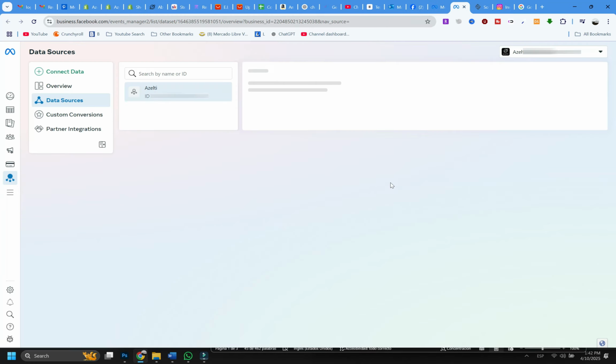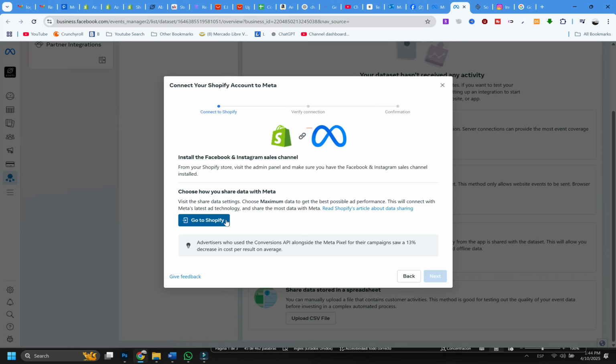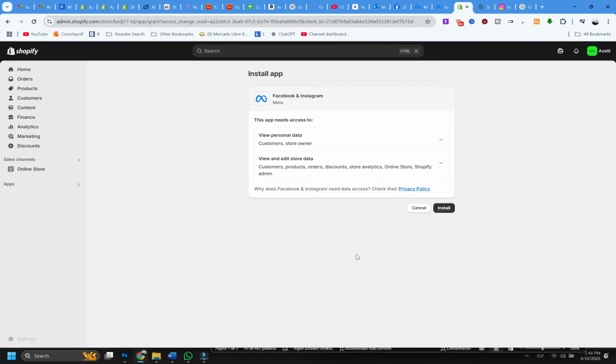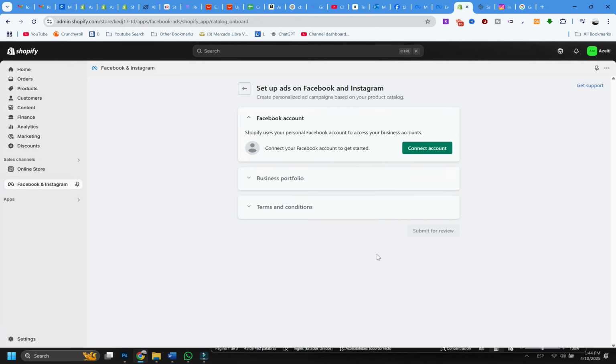The first one is to click on this Go to Shopify button. Open your Shopify account and now click on Install. It's a good idea to pin the Facebook app over here so you can find it easily. Now click on Connect Account. Select the correct Facebook account and now confirm it. Allow Facebook to share information with Shopify.